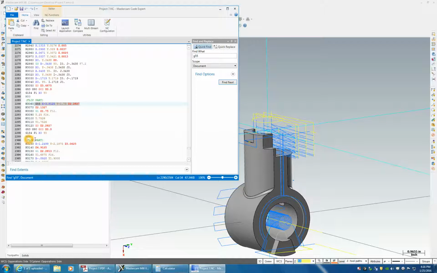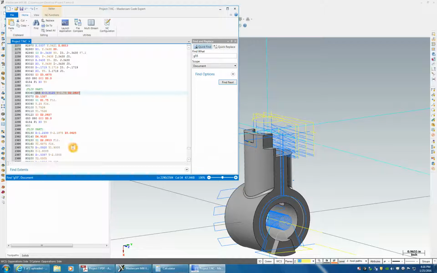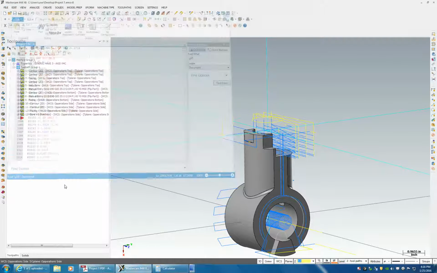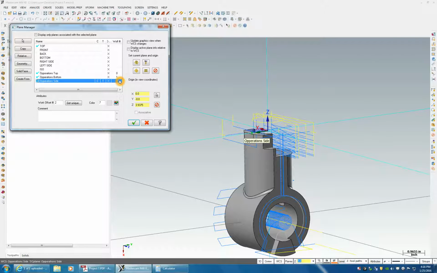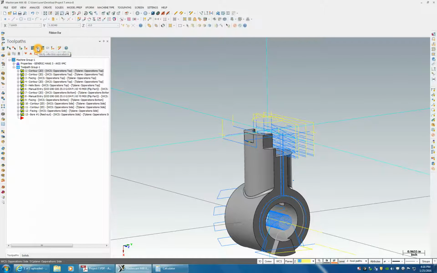And then there's another flip part with, I believe, a new offset. At least it should be. No, we did not actually set a unique offset, so we got to go fix that. So let's come to WCS, Plane Manager, Operation Side. Well, let's see, it does have a unique offset. Okay, let's try that post again.